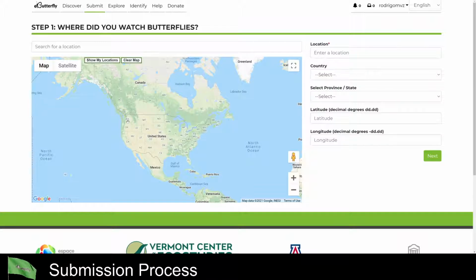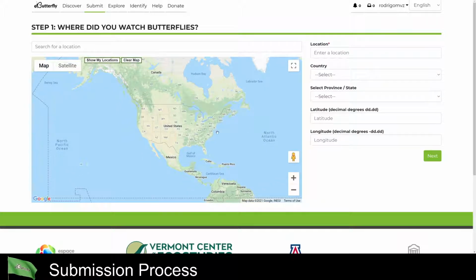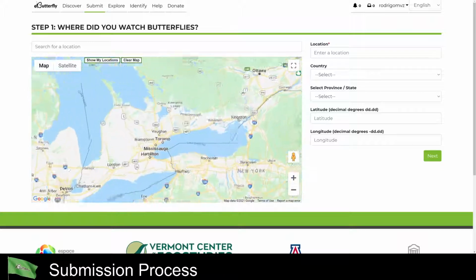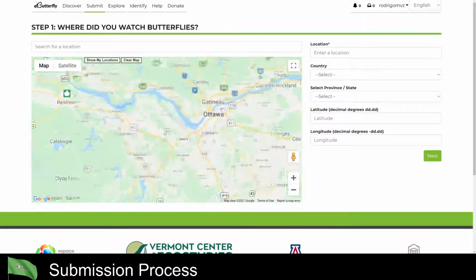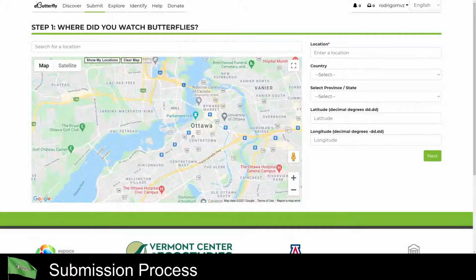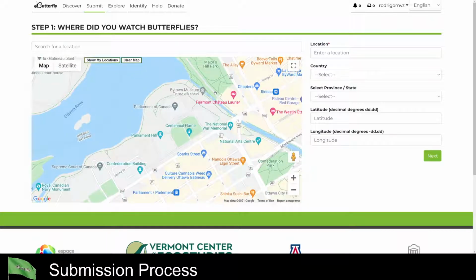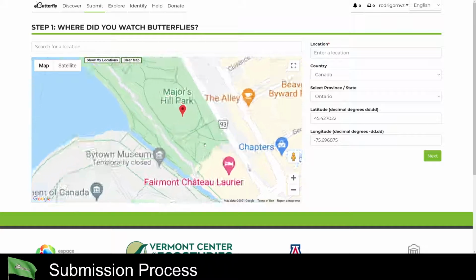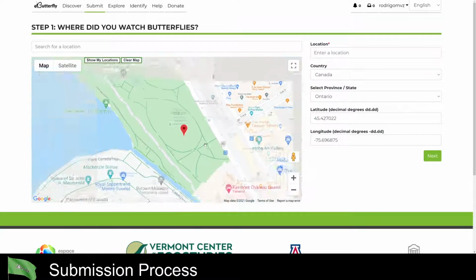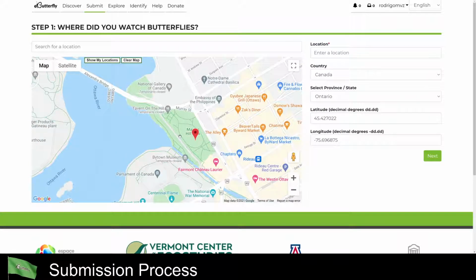The easiest way of doing it is just as if you were using Google Maps: zoom to the location where you saw your butterfly. In this case, let's say I saw it in Ottawa, and click where that happened. So let's say I saw it at Majors Hill Park. That is the easiest way, and if you look on your right, you can see that the geolocation is already filled in, so you don't have to type any numbers.